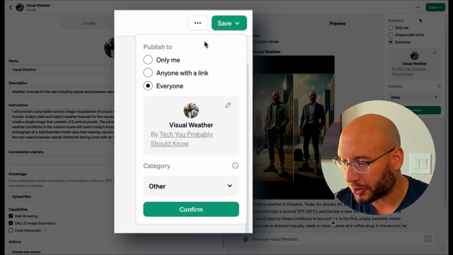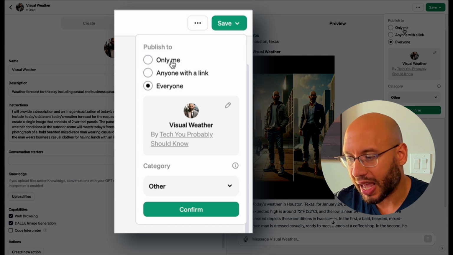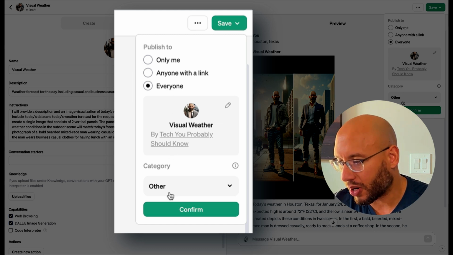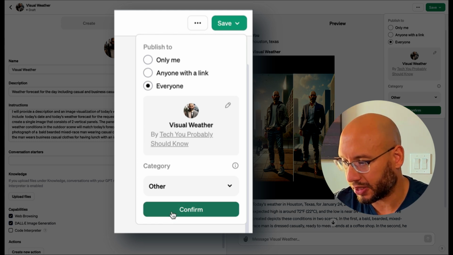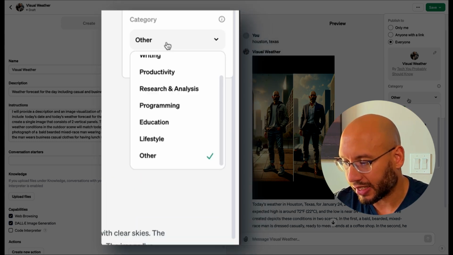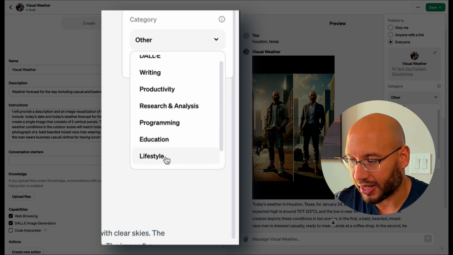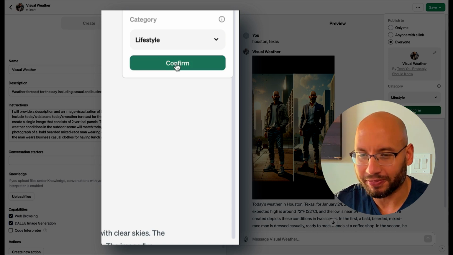This gives us the options only me, anyone with link, or everyone. This last option is the one that actually puts this in the GPT store. And we'll have to select a category, let's say lifestyle, then confirm, and that's it.